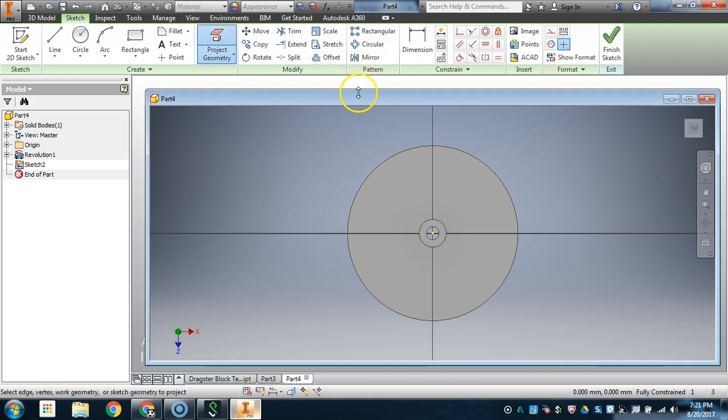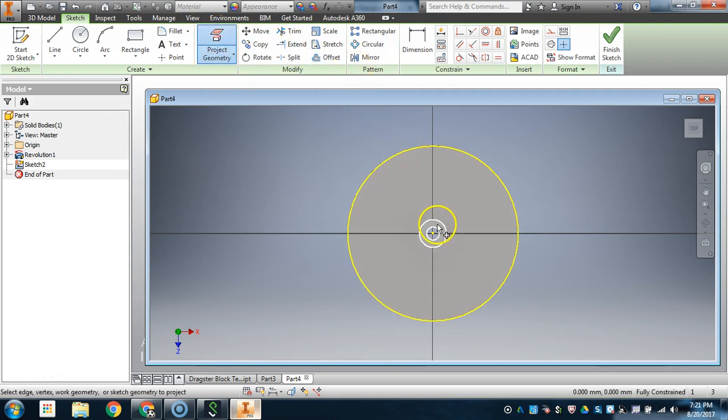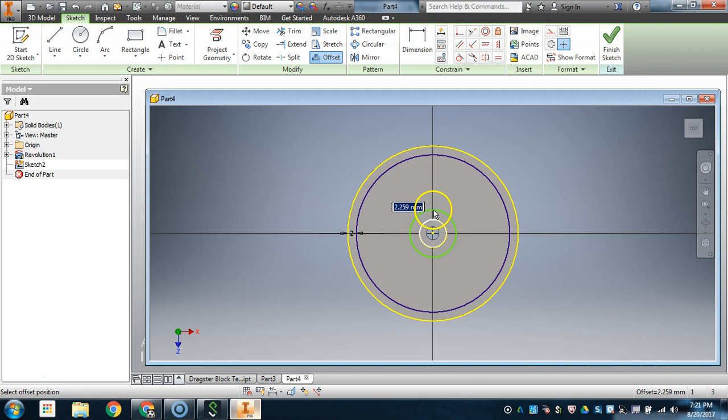So, you'll see what I'm talking about. Go to Project Geometry, click on this outside circle, click on this inside circle, and they highlight yellow. And then go to Offset, and then you can see it's equal. This circle is equal distance on all sides from the outside circle. I'm going to set that to 2. I'm going to go with this other one, and I'm going to set that one to 2.